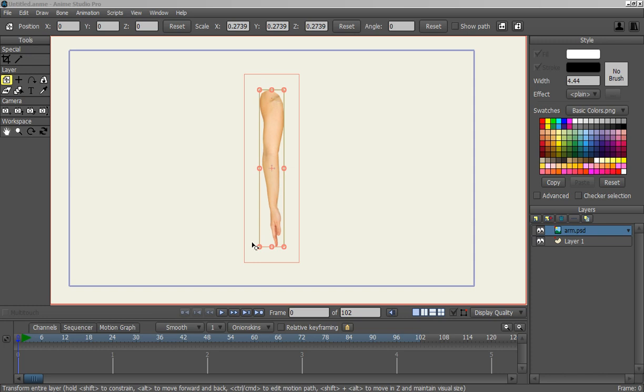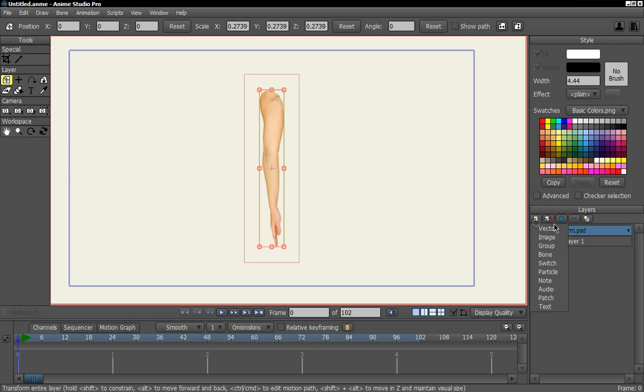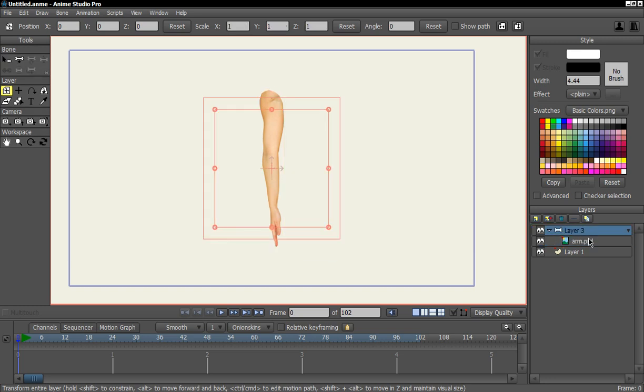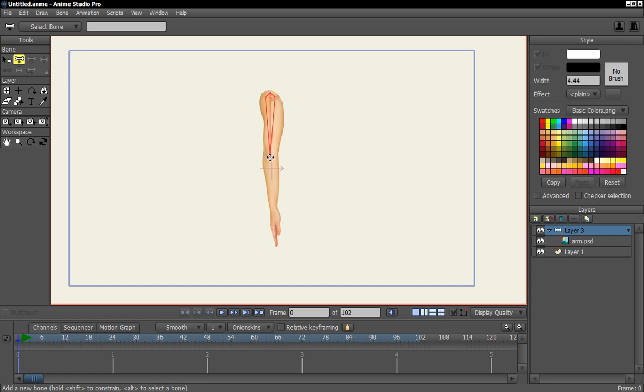Here's my arm. It is totally vertical, okay? It can be horizontal too. In this case, the image is vertical. And I create a bone layer, which can be your character layer. And I will create three bones, one, two, and three, for the entire arm, including the hand.